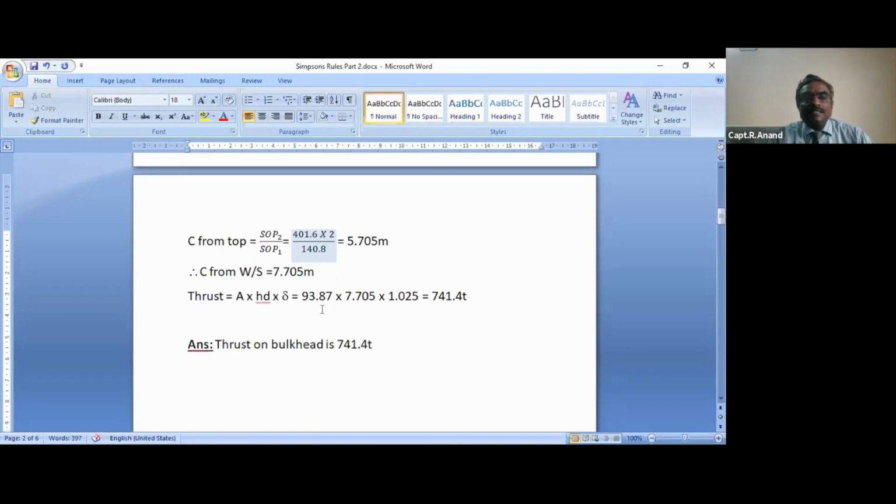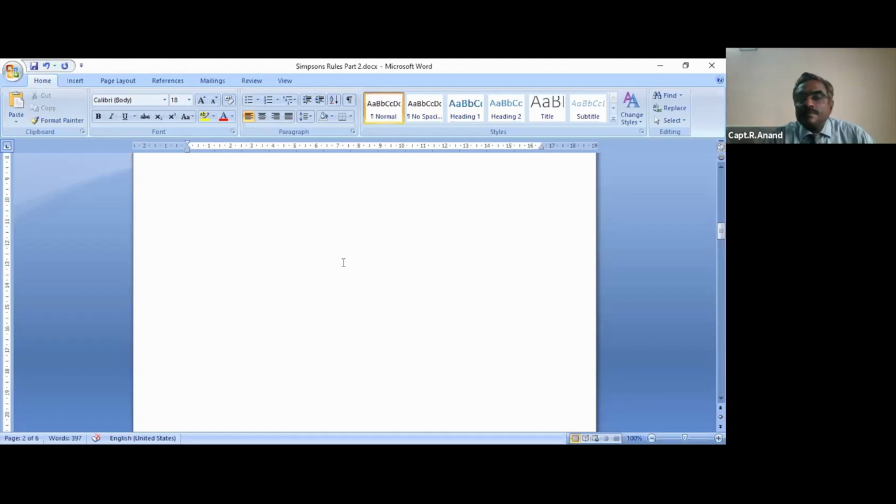Then for thrust, I need the centroid from water surface, not tank top. But because I've taken 0H, 1H, that means I've taken the lever from the top of the tank. 5.705 represents the centroid from the top of the bulkhead. Since I need it from water surface for thrust, I add that head of 2 meters. Is that understood? Can we go to the next calculation?